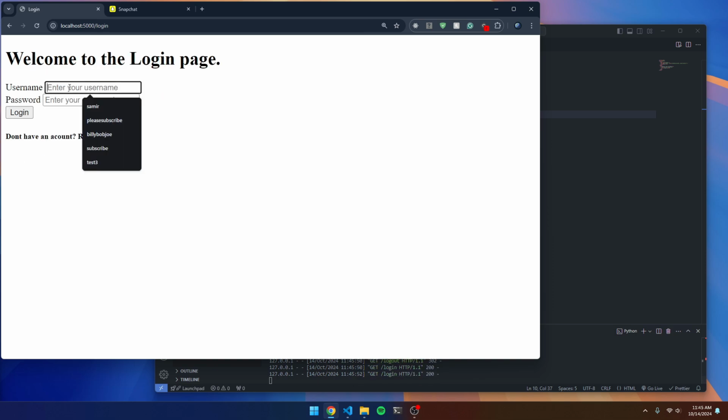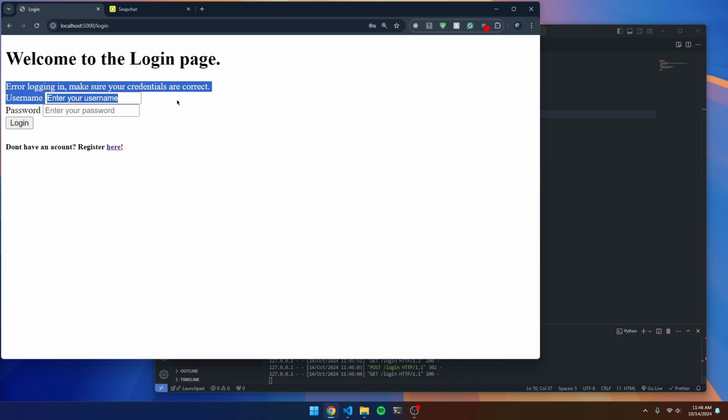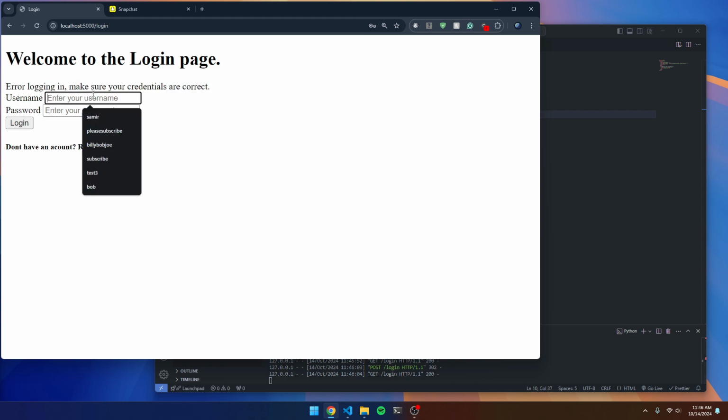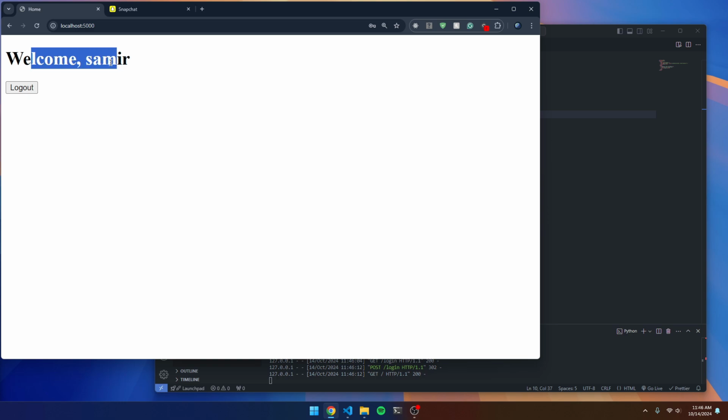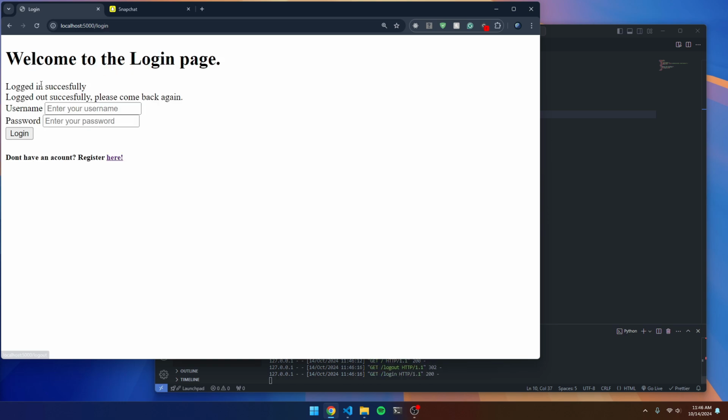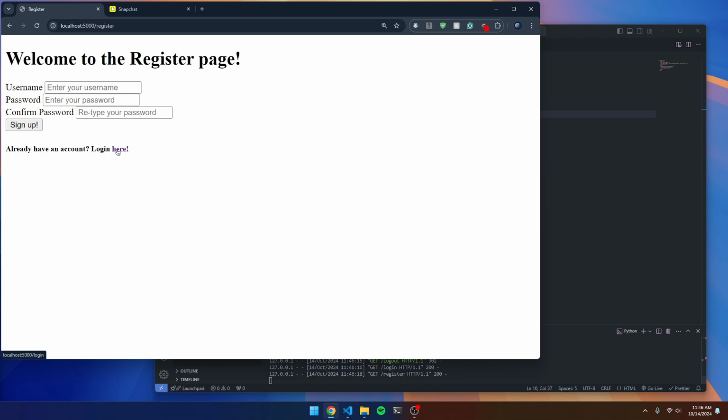But let's say I choose a wrong username. Actually, let's choose a username that's not in the database. So let's just do Bob, since he's not in the database yet, and let's just put a random password. If you click login, "Error logging in. Make sure your credentials are correct." Yeah, so if we put the right username this time and the right password, click login, it'll log us in. Alright, perfect. So our app is working perfectly fine.